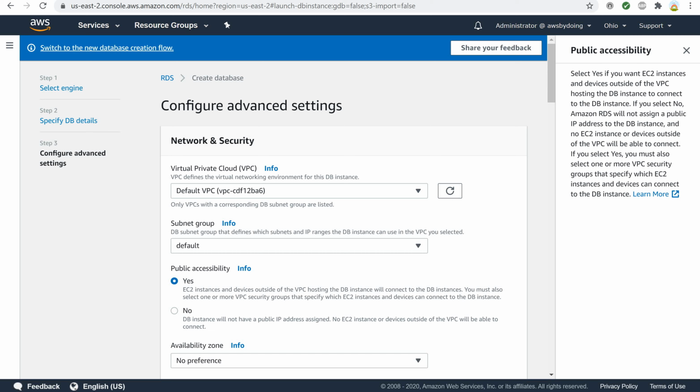Each DB subnet group should have subnets in at least 2 availability zones in a given AWS region. When creating a DB instance in a VPC, you must choose a DB subnet group. Amazon RDS uses that DB subnet group and your preferred availability zone to choose a subnet and an IP address within that subnet to associate with your DB instance.